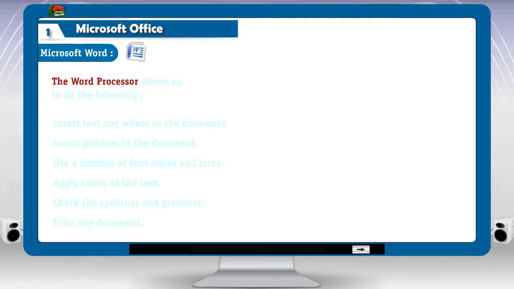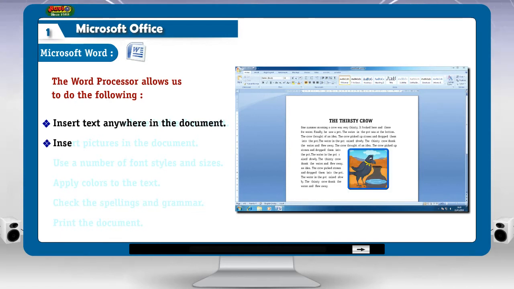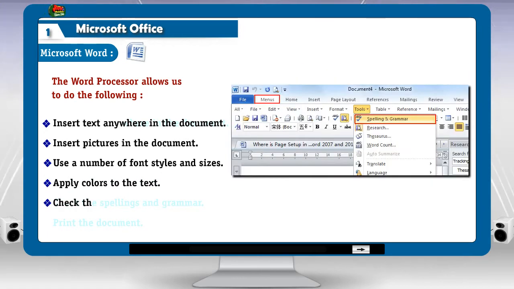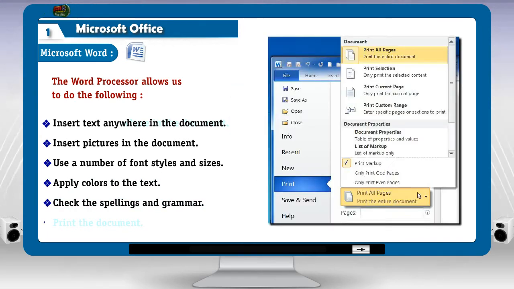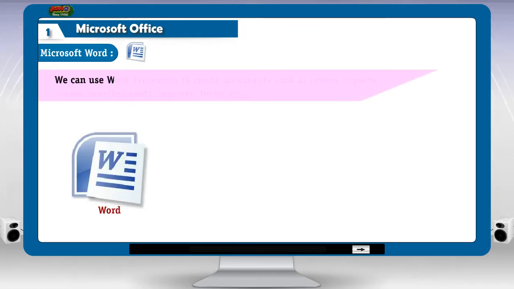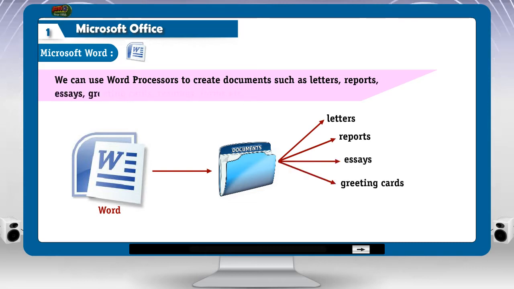The word processor allows us to do the following: insert text anywhere in the document, insert pictures in the document, use a number of font styles and sizes, apply colors to the text, check the spelling and grammar, print the document. We can use word processors to create documents such as letters, reports, essays, greeting cards, resumes, forms, etc.